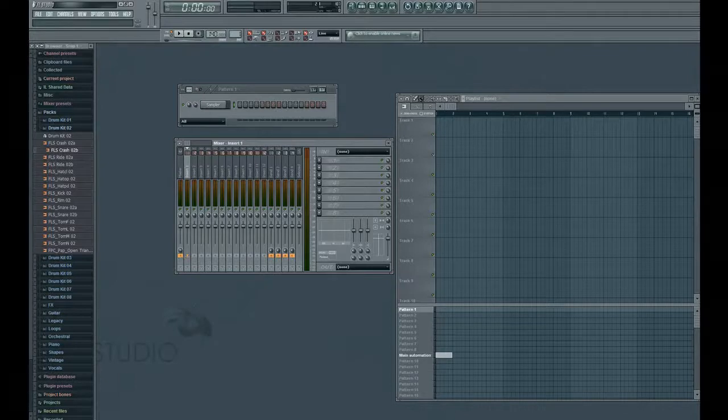Before I get started, I want to let you know, as usual, I am using FL Studio 8 Producer Edition, so some of the features you see in this tutorial may or may not be available for you to use.